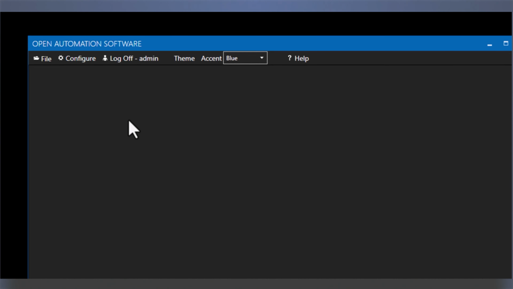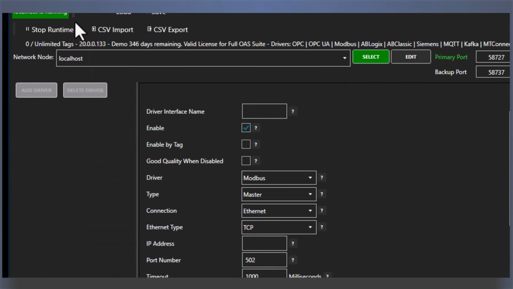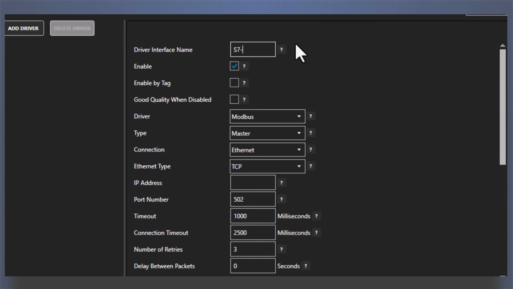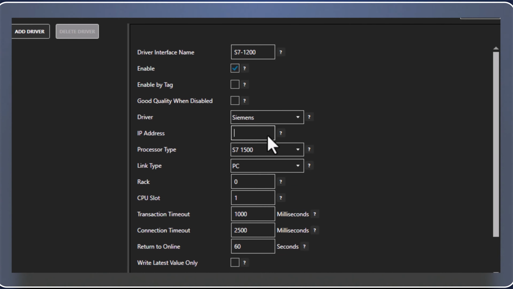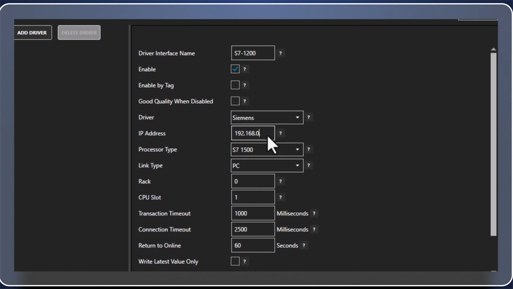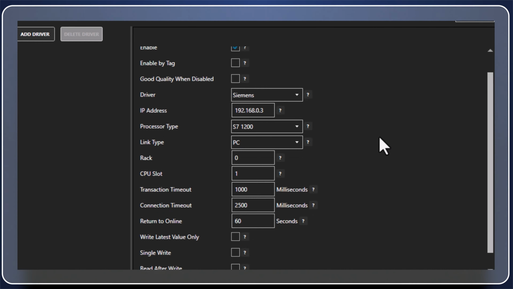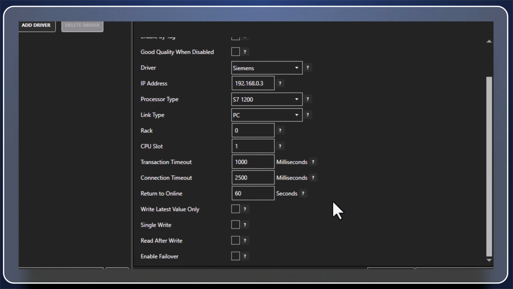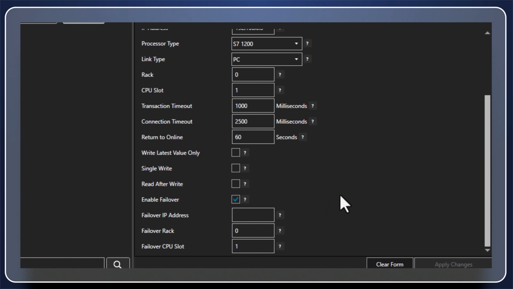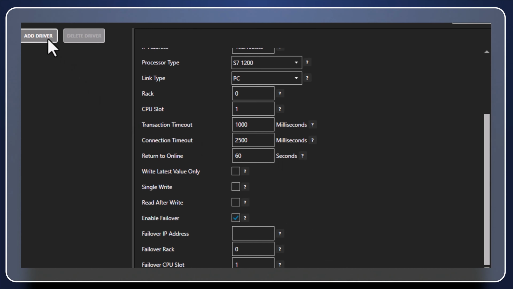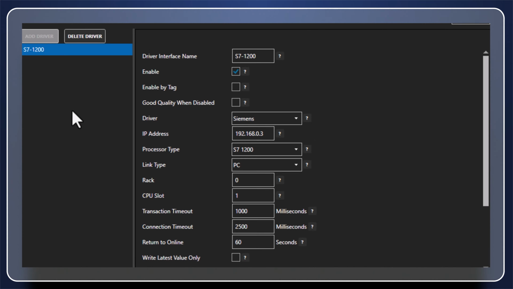In the Configure OAS application, open the Configure menu and select Drivers. Give the driver interface a unique name. Set the driver type to Siemens. Enter the Siemens controller IP address. Set the processor type. There are several other properties that you can adjust to maintain the connection to the Siemens controller, including a failover to a secondary Siemens controller if the connection to the original controller is lost. Select Add Driver. Now we're ready to configure tags to connect to the Siemens controller.